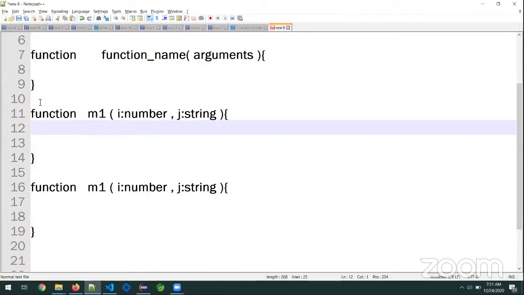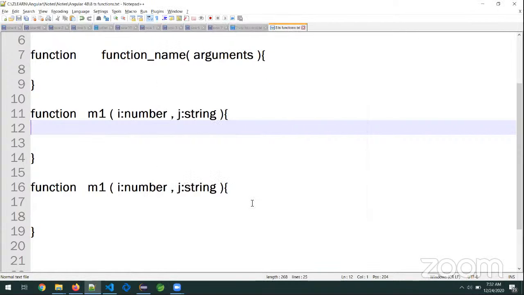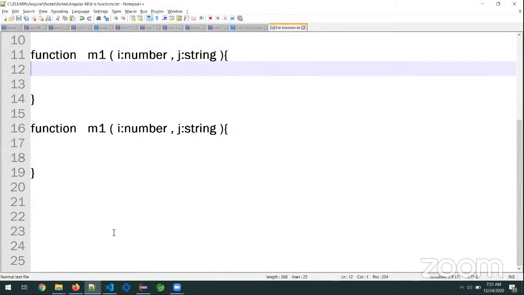Now I am asking the question: how to create a function, sir? Function, function name, arguments. Arguments, the data types need to be provided. So this is about TypeScript functions.